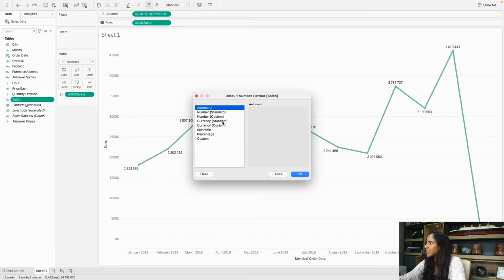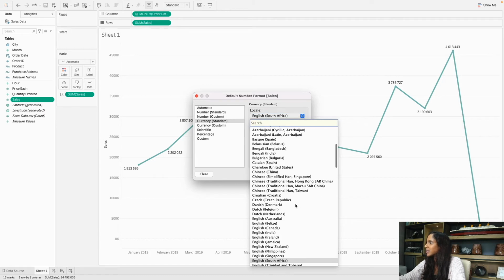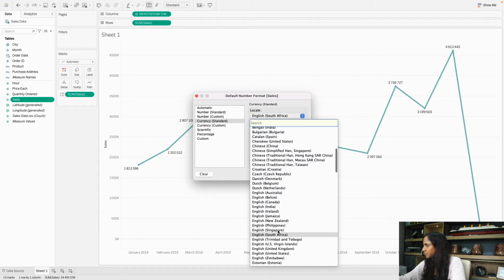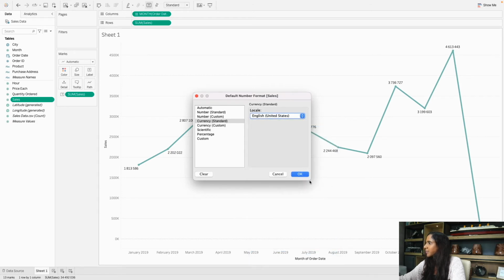Click on currency standard and change it. If you want dollars, it will be English United States. I'm from South Africa, so that's why it's saying English South Africa. But we're doing English United States. And click OK.